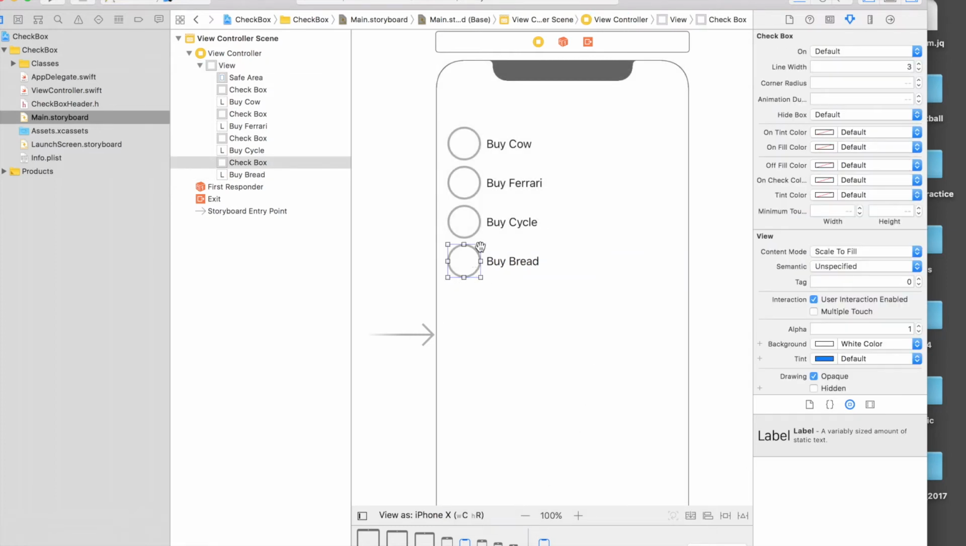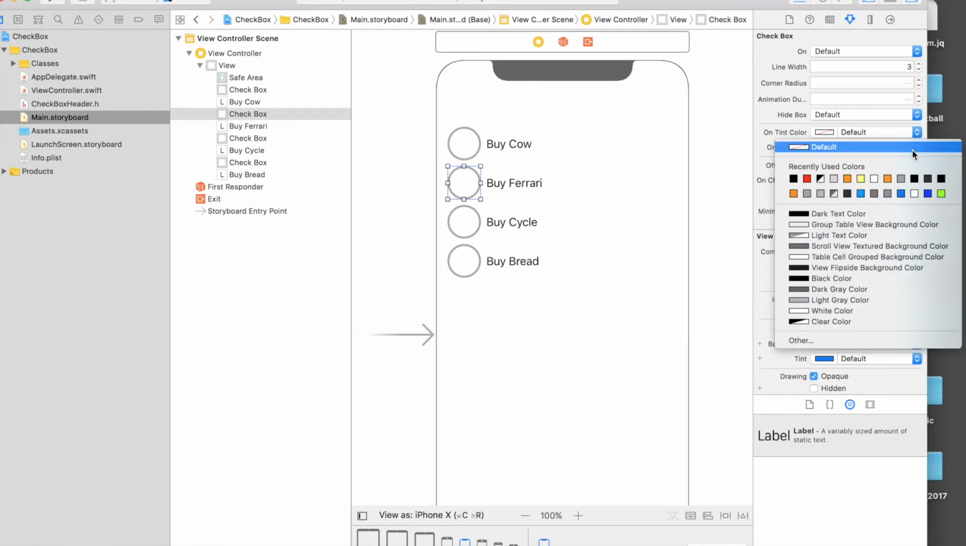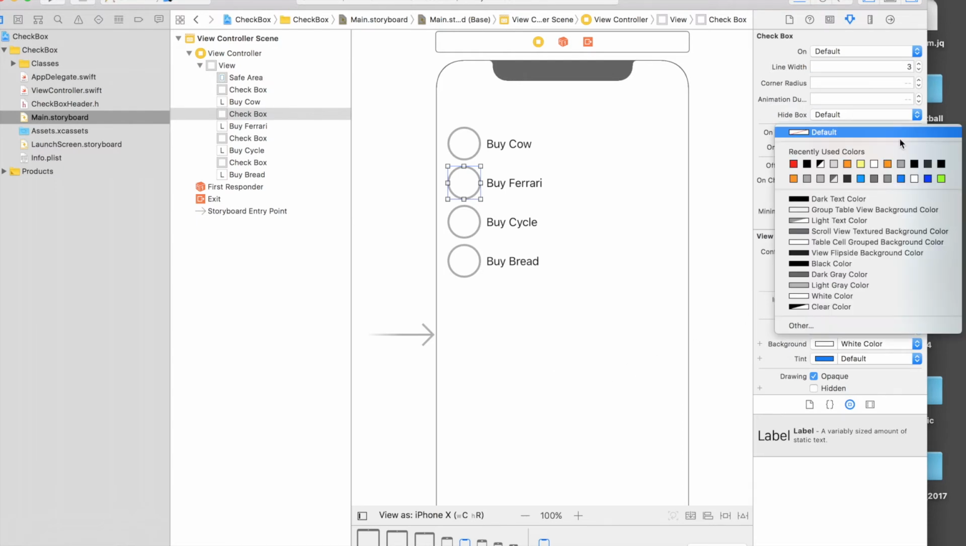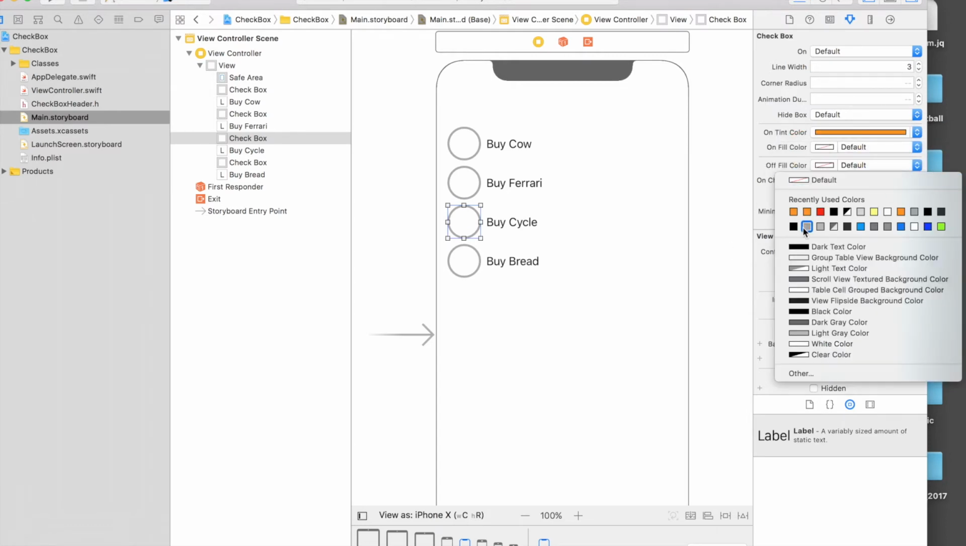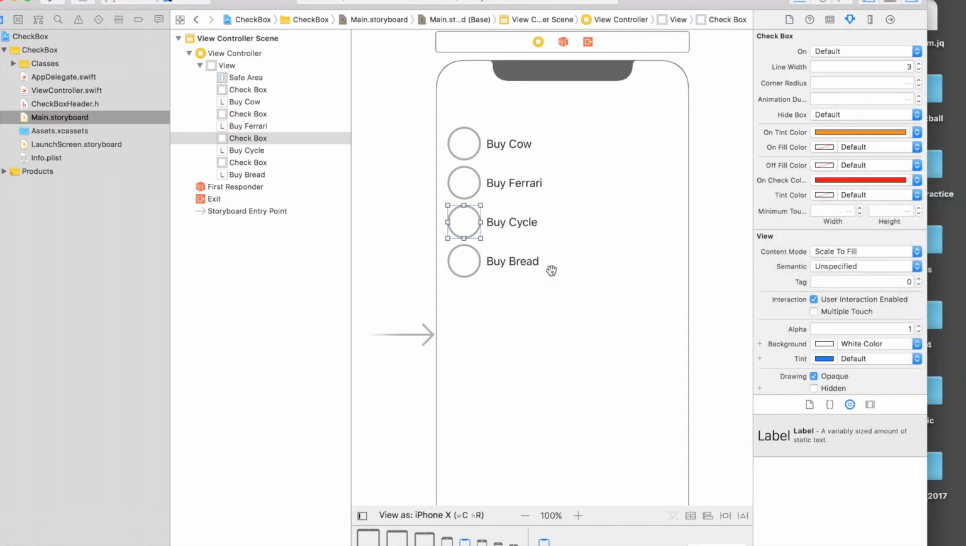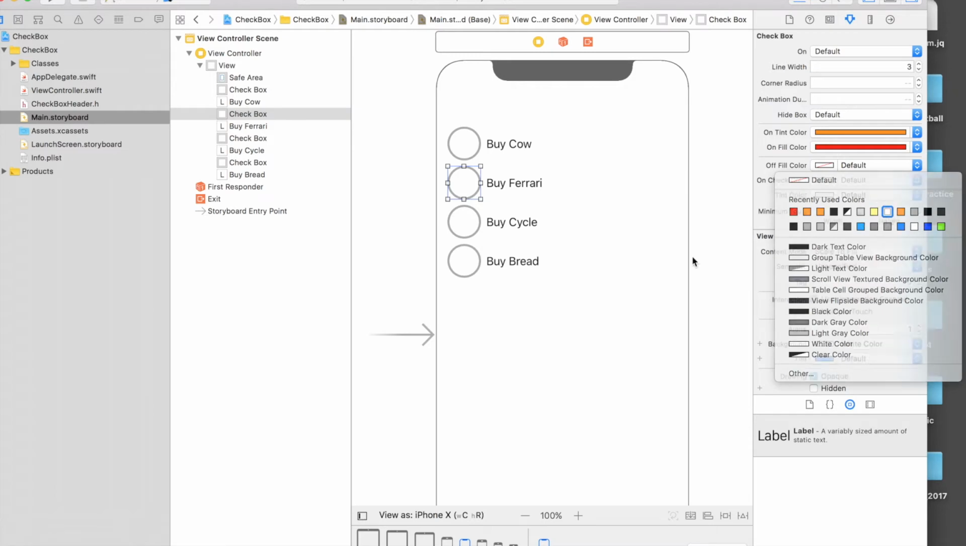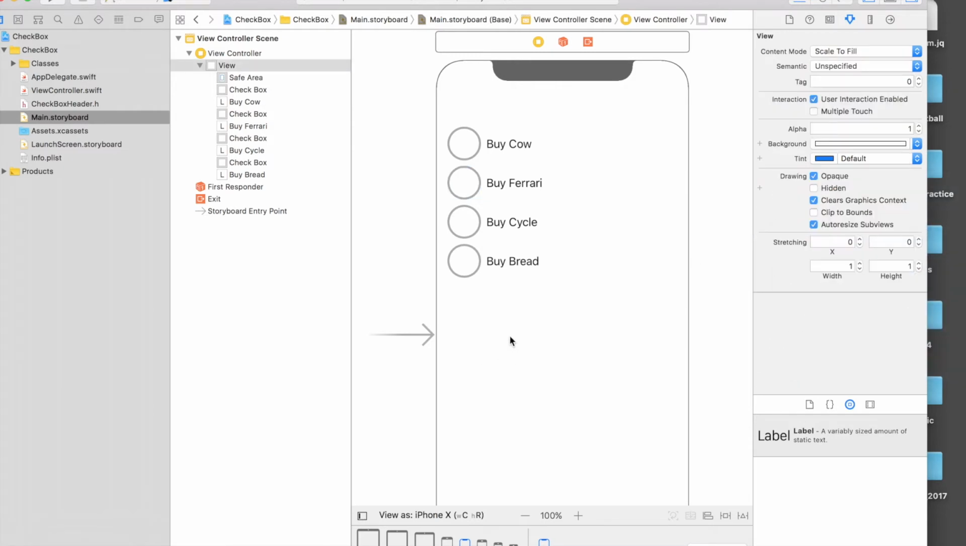Let's give these two of them a different tint color. So for this, we will select a fill color, which will be red, and a tint color will be, let's do orange. For this one, the tint color will be orange, and the check color will be red. And for this Ferrari thing, let's do check color white, and keep the rest of them the same.